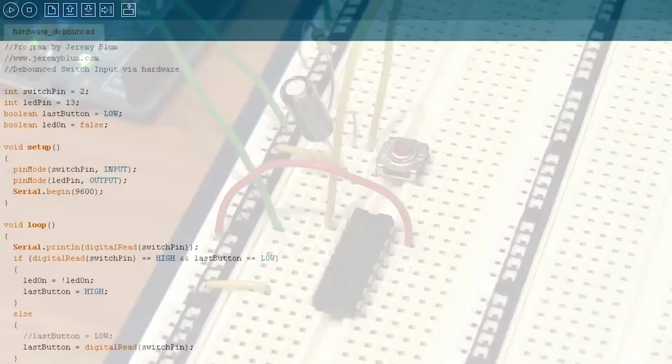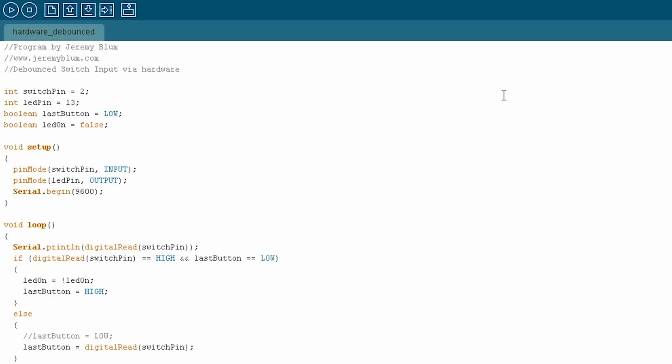Here's the code that we're going to be running on this circuit to see if our hardware debouncing works. Does it look familiar? It should. It's the exact same code that we ran in tutorial 2 before we added software debouncing. When we ran this in tutorial 2, we ran into all kinds of issues with the LED not turning on when it should and not turning off when it should. Now we're using that exact same code that was prone to error in tutorial 2, and it should work thanks to our hardware debouncing in tutorial 10. So let's load it onto the Arduino and see how well it works.